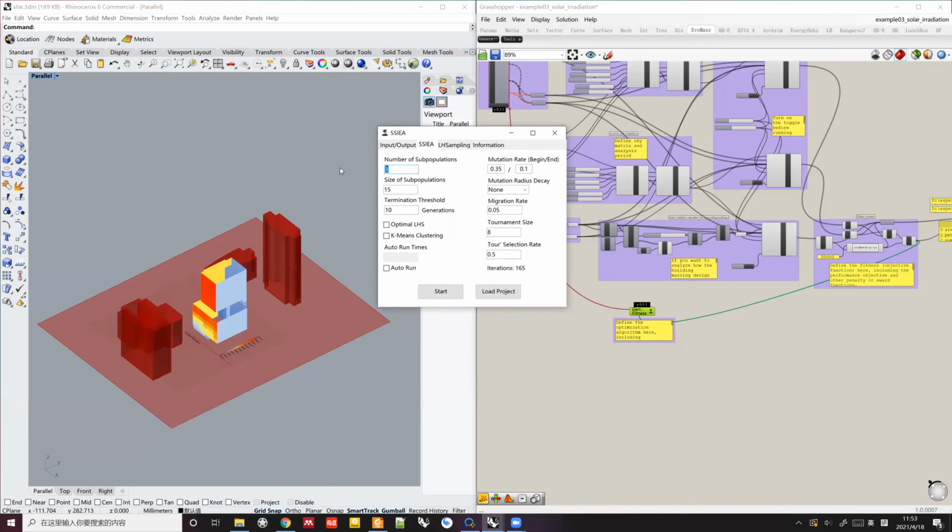So usually I recommend setting 5, and the size of the subpopulation means how many individuals are in each subpopulation. If you want the optimization to run very fast, you can just keep 15, but if you want it more accurate, usually 13 to 14 is acceptable. And be aware that you can see how many iterations the optimization will take based on the current parameter setup. Here it is 350 iterations. It means that the optimization will run 350 design generations and evaluations.